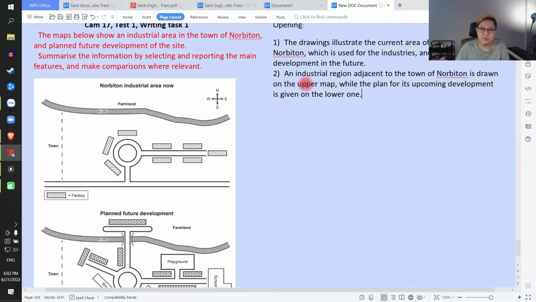So I don't want to say like lower map because you know you don't want to repeat the word map here, so I use lower one. We don't want to repeat the word map, so we use lower one to refer to the map. It's given on the lower one. I think it's better to use the word describe. Okay, is described on the lower one. It's true.